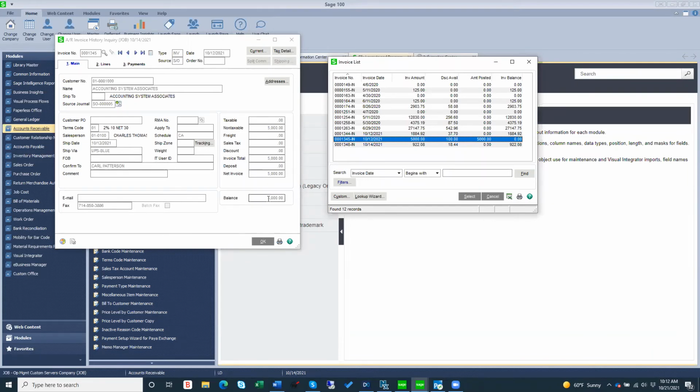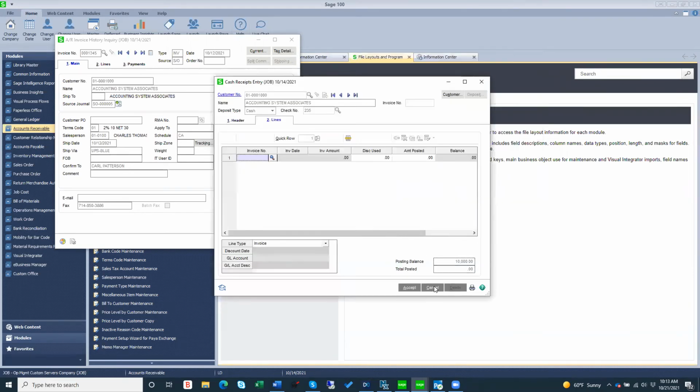So what you can do is continue with all the other cash receipts, especially if you've already entered quite a few and you don't want to have to delete them, and then put this one aside and make sure that everybody is out of cash receipts entry.